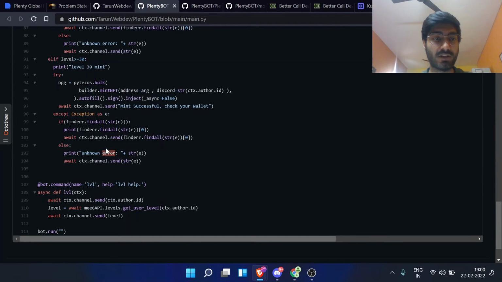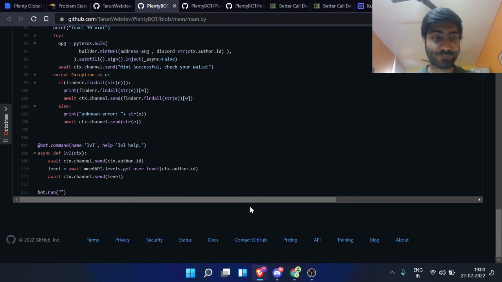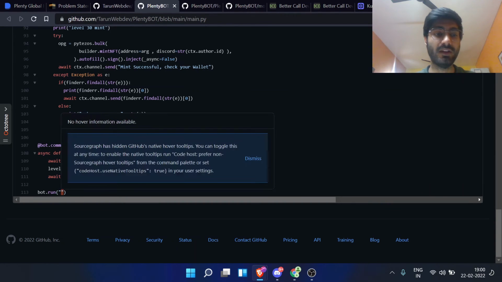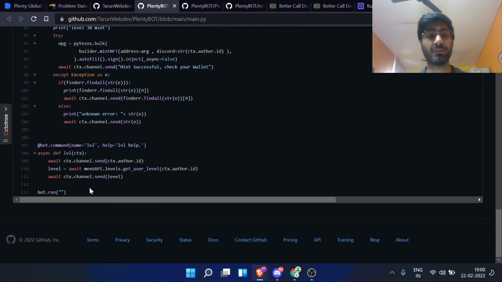We have coded it till 30, but we can create it till 40, 50, 60, 100 with infinite amount of art and whatever Plenty might like. And here would be the bot secret static token, which is also currently empty, but it is working on the Linux server because we have actually typed it there.